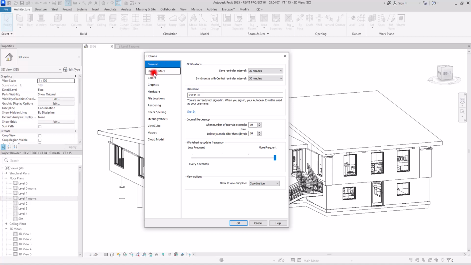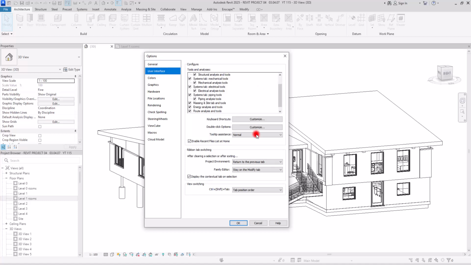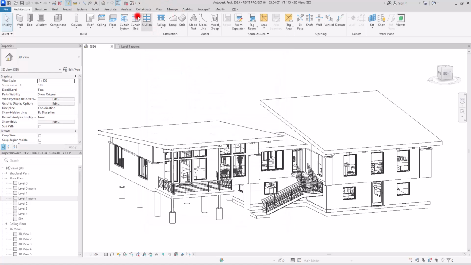The next part is this user interface. In here, we have lots of different super helpful options. In the first section, in Configure, you have lots of different tools and analysis tabs in here. If you uncheck one of them, you can remove it from this part. So for example, let's just uncheck this Massing and Site and see what will happen. This is Massing and Site, and if I apply, we have no Massing and Site tab in here anymore.